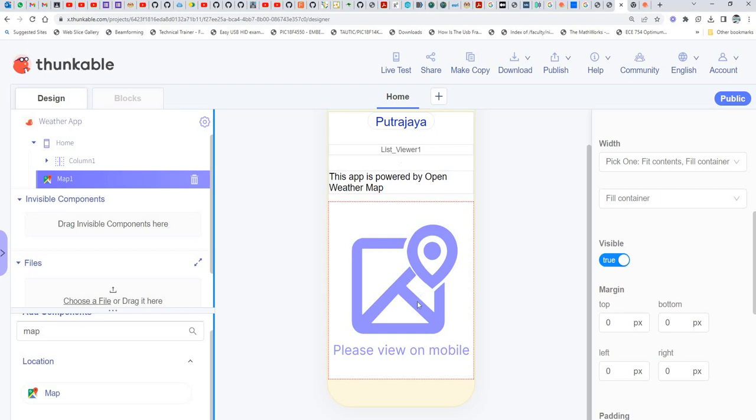How do we get this map? This is the map component. Drag and drop the map component. So on your phone, you'll be able to see something like this.